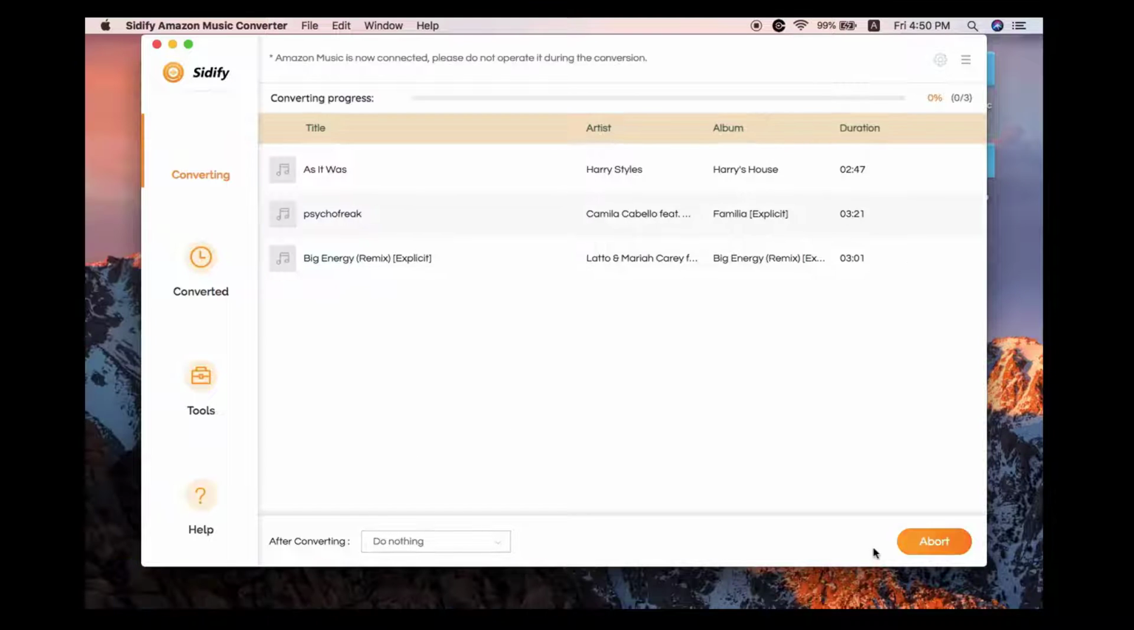Step 4. Click Convert. Now Sidify Amazon Music Converter is downloading and exporting the Amazon Music to the Mac computer.